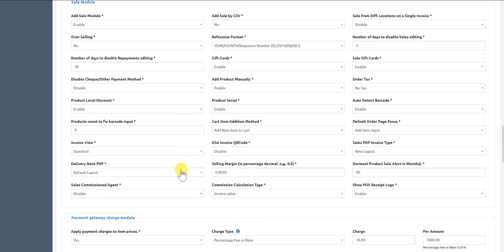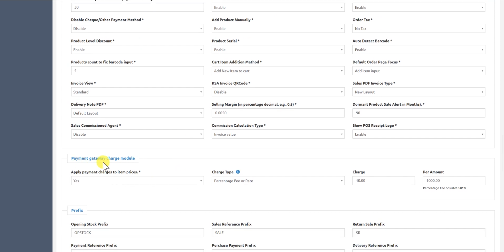Where do you enable that? It's also from this, which I call the payment gateway charge module. If you want to apply it, you say yes. Once you say yes, it has two options: either you are doing it as a flat fee, or a percentage fee or rate. A flat fee is a fixed charge per item that does not vary based on the total amount. So if you say it is 10 naira, even if the person is buying 1 million naira worth of goods, the charge is just 10 naira.